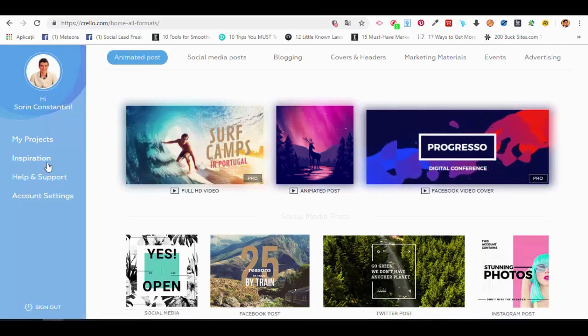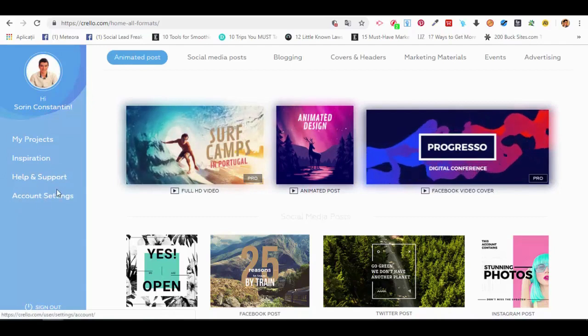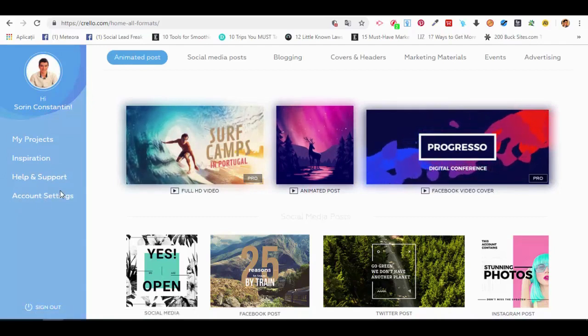Then you have a section called Inspiration. In that section, you will find different types of designs created by other users of Crello. Then there's Help and Support if you need any help, or Account Settings if you want to change some of the account settings.